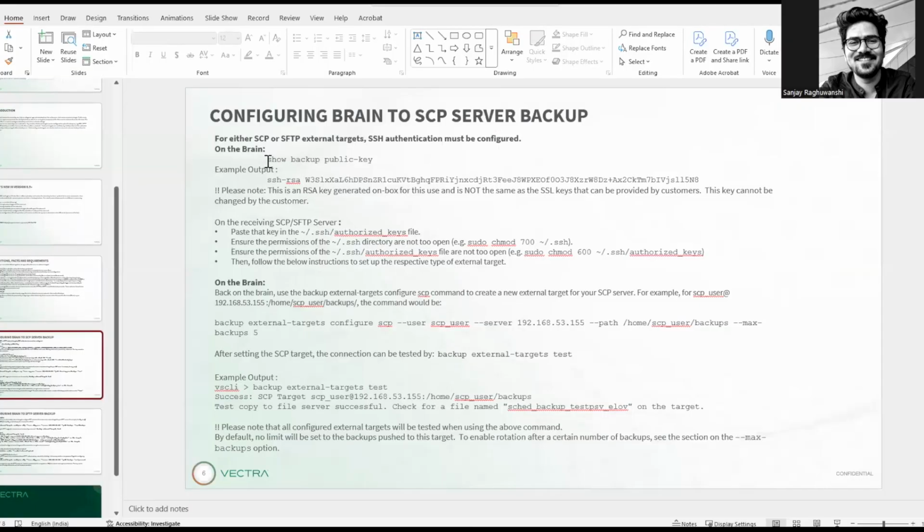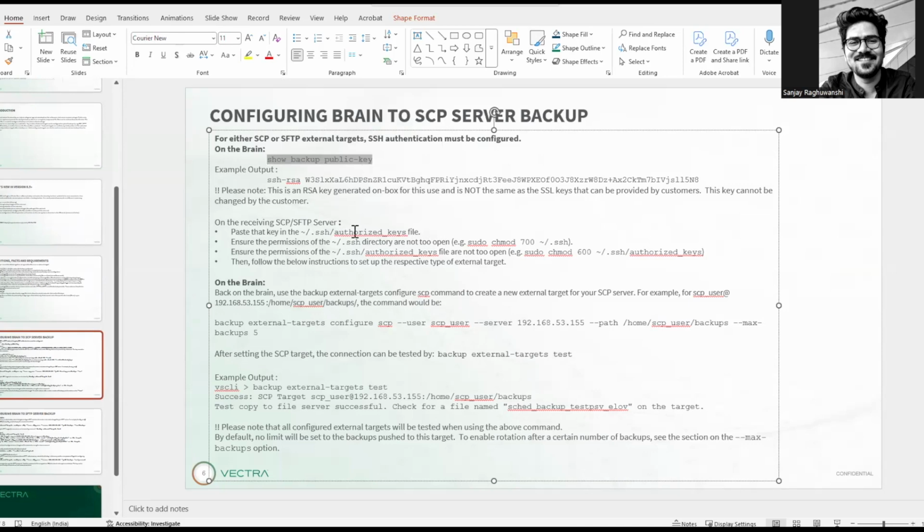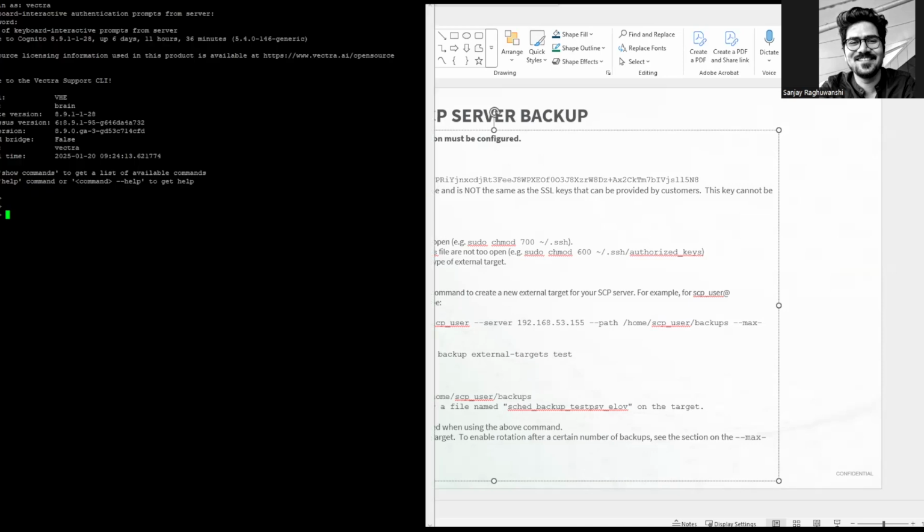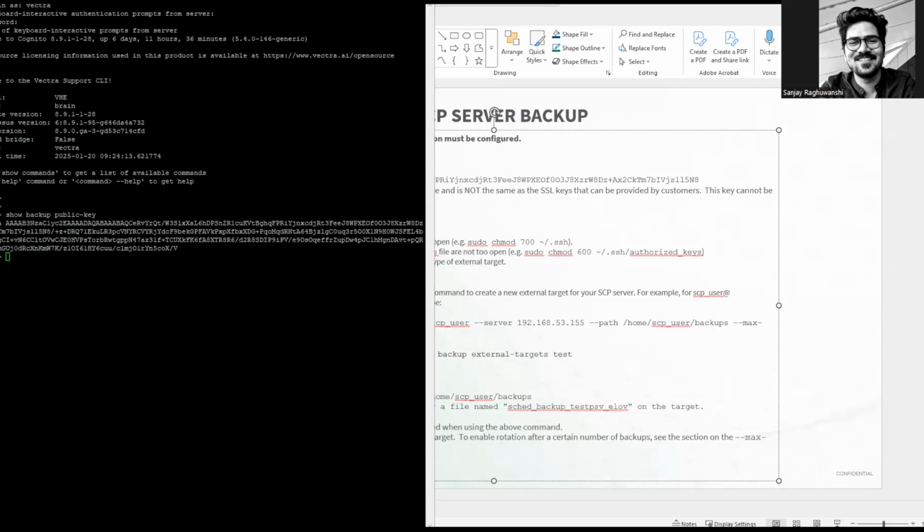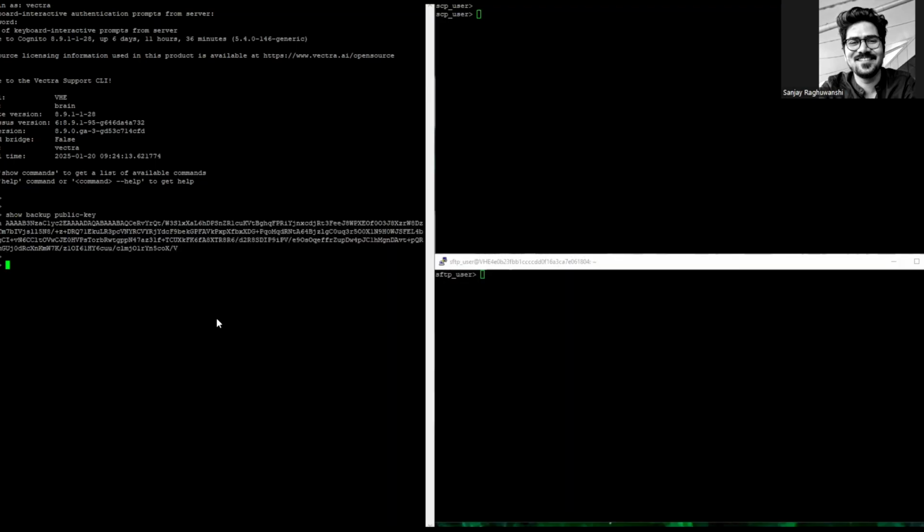This is the first command which we have to run on the brain, which is the public key. We need to see what the public key is, and add this into the external target. This is the public key. This is common for both SCP and SFTP. We can use the same key, and we just need to add this to the authorized keys for these users so that communication between the brain and the external target is allowed without any password authentication.